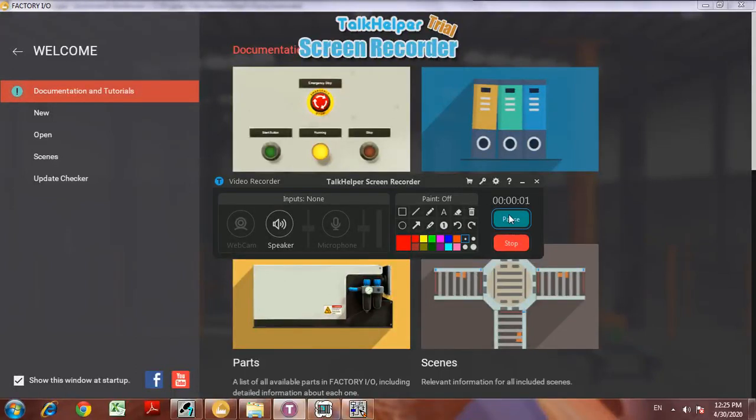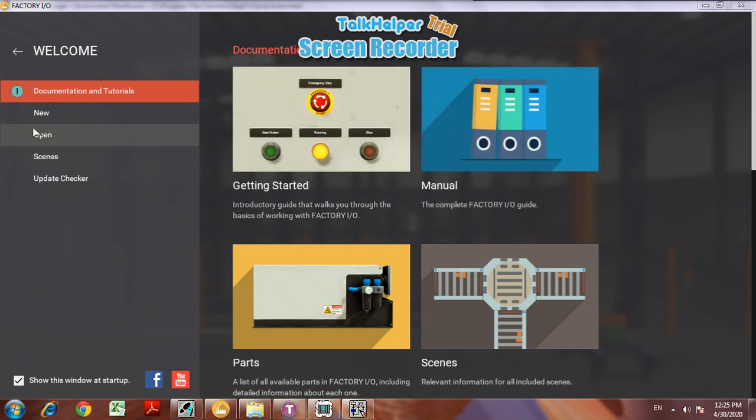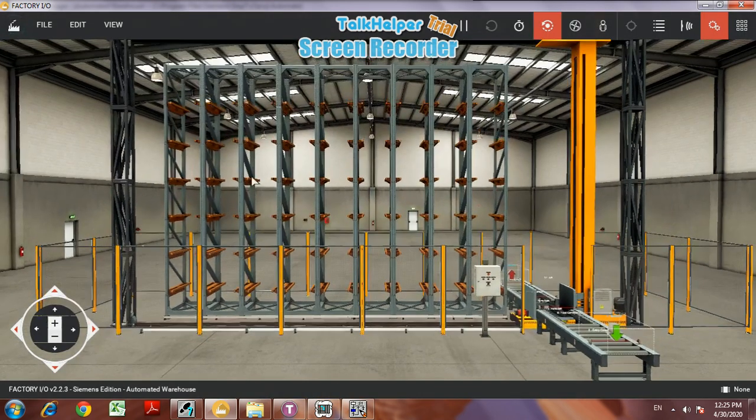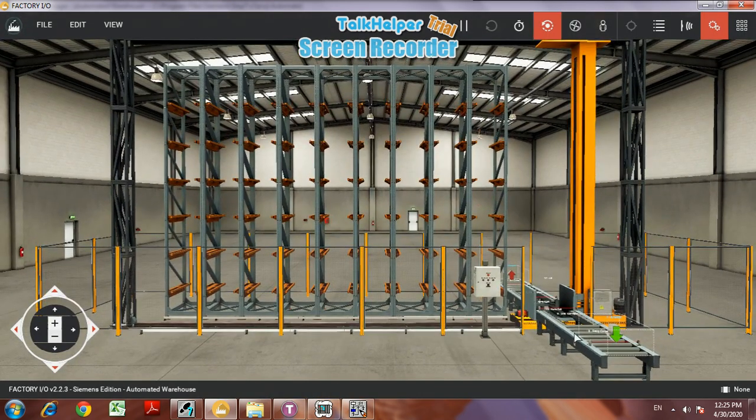We'll start a new video of factory simulation. Here we'll take a scene. Today we'll automate the automated warehouse scene. This is the warehouse. It will take up some boxes and place them in the storage position.